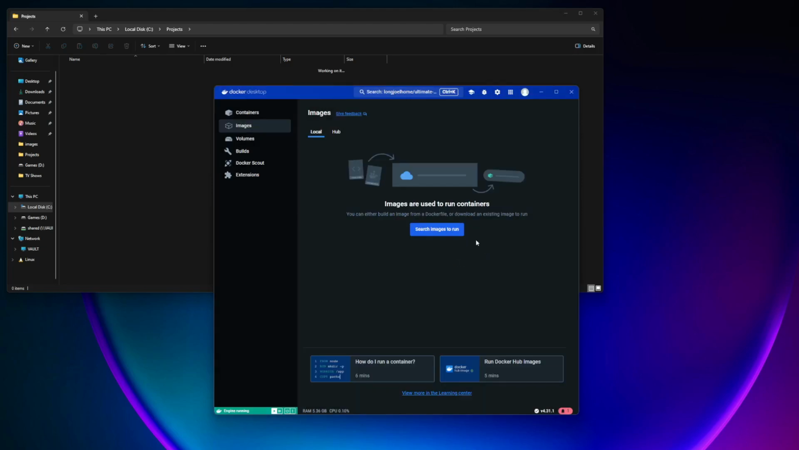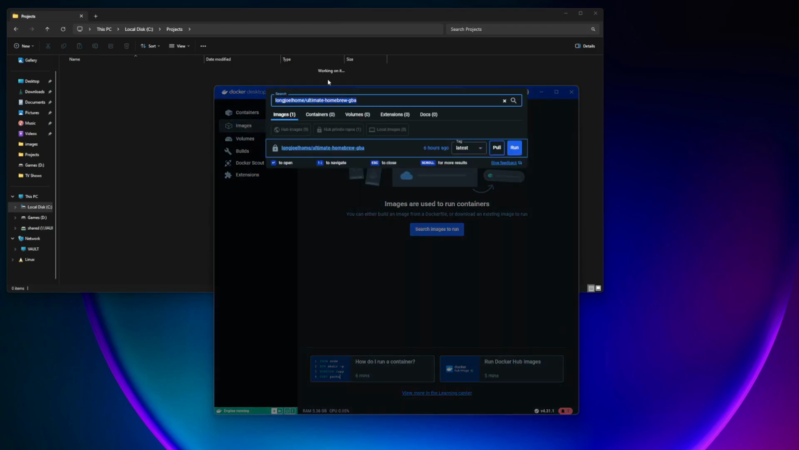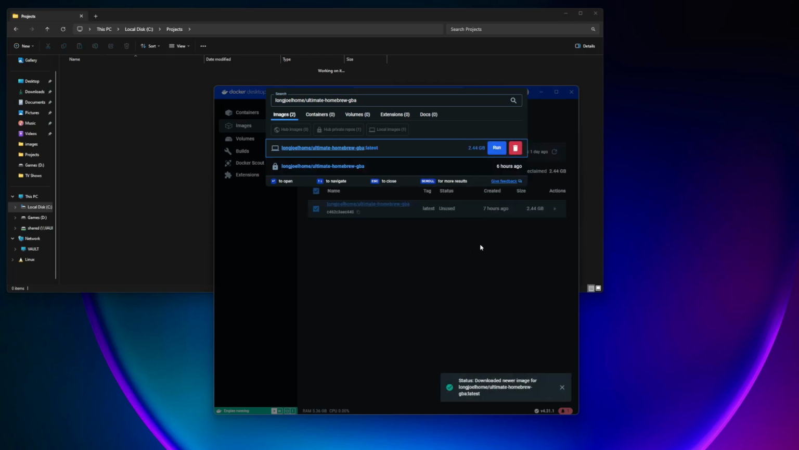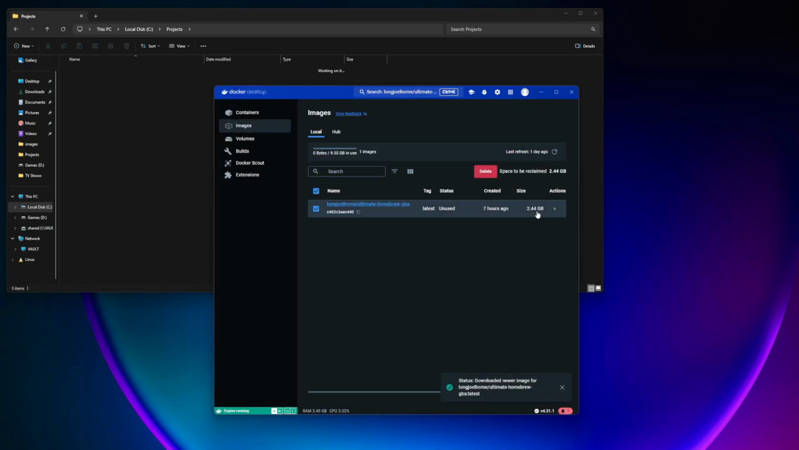Okay, so we are here. Search images to run. You're going to want this: longjoel/ultimate-homebrew-gba. That's the identifier for our image that I've spent quite a long time building. So here we go, let's pull. That'll pull it down. It's about 2.5 gigs, not too large.